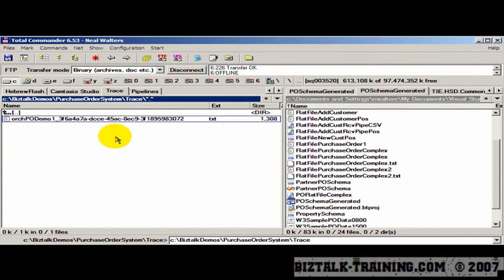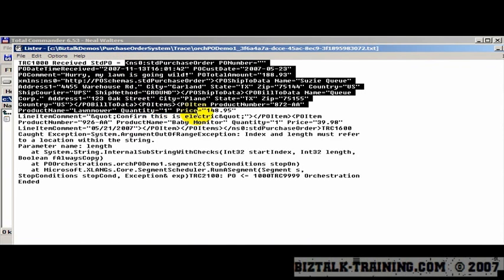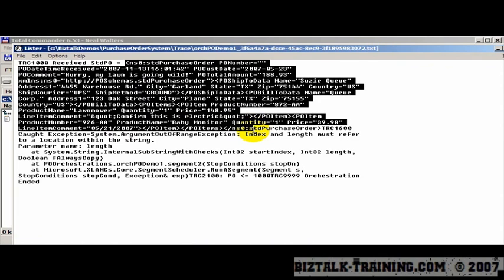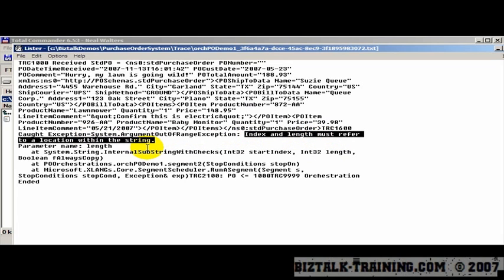And then here you can browse the file, and it says TRC 1000. We received a standard PO, and here's actually your purchase order up to about right here. And then interestingly enough, we actually got an error. It says system exception, argument out of range, index and length must refer to a location within the string. So that was an exception I wasn't expecting.